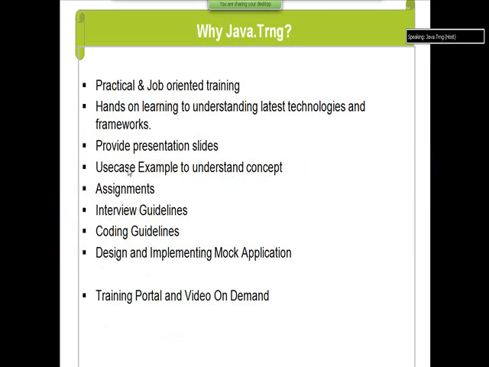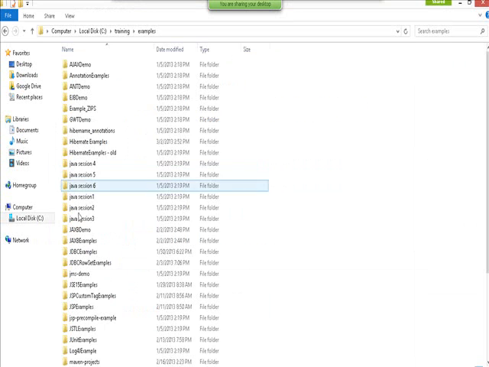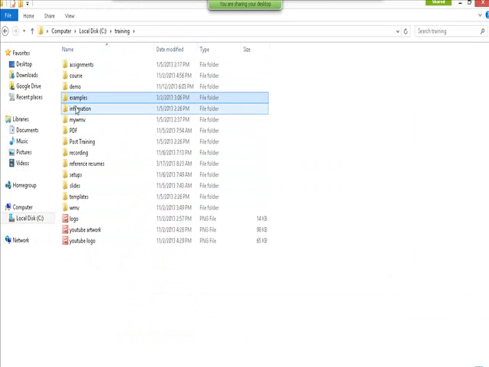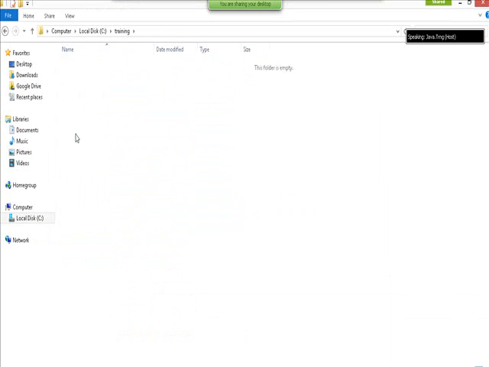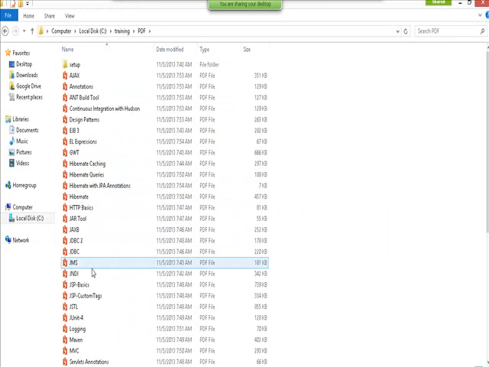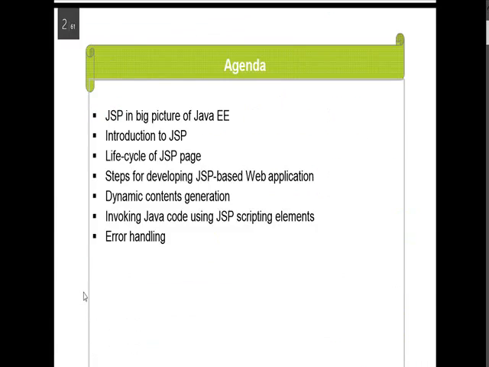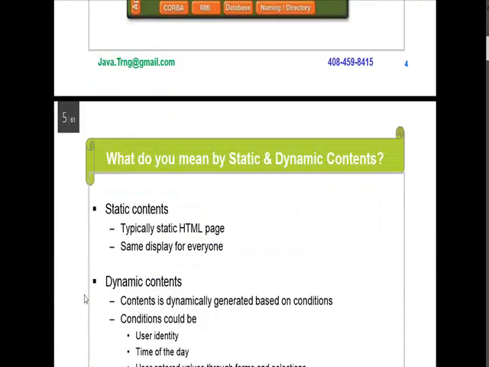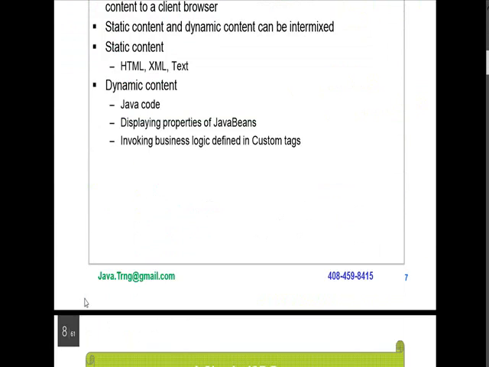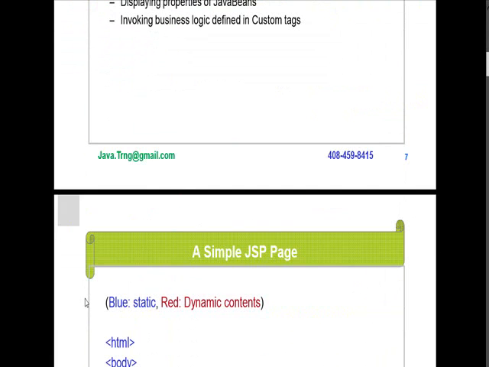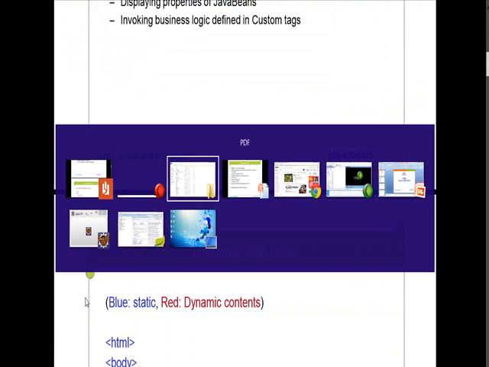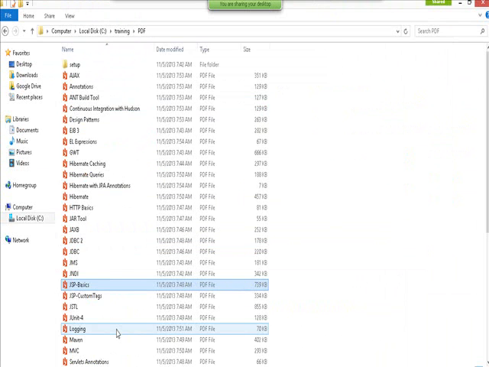Then for every topic which I talk about in the class, I'll be providing you detailed presentation slides. These slides are pretty detailed and will give you all the required information to understand. I'll be giving these slides for each and every topic which I'm going to talk about in the class.